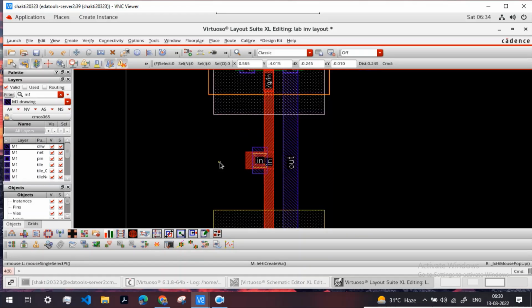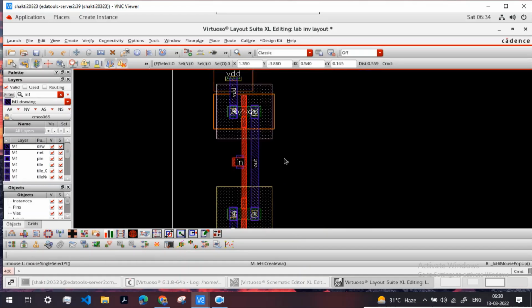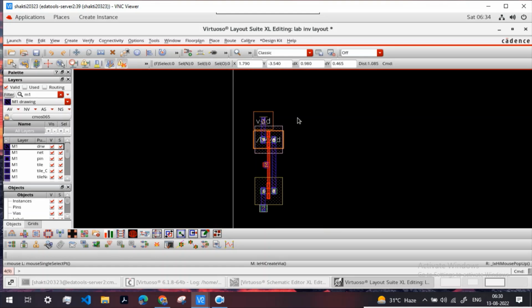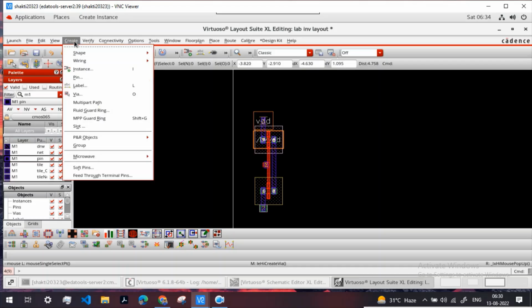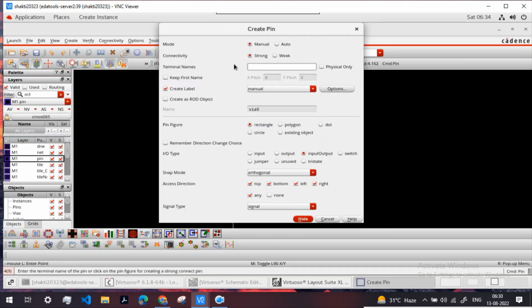So this is how we have tried to make the connections for our CMOS inverter, and now we need to make particular pins. So for that you go to M1 pin option, and then to create a pin we go to create and then go to create a pin. So firstly we will be creating the input pin IN.